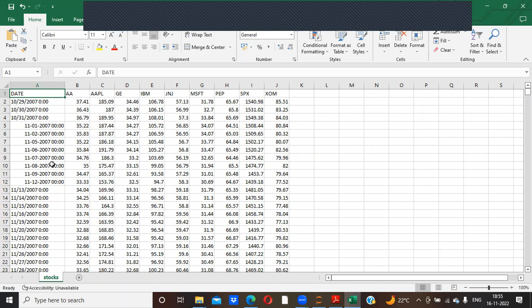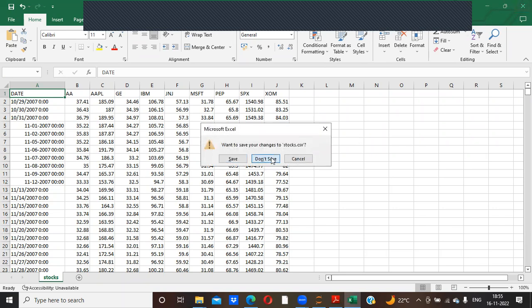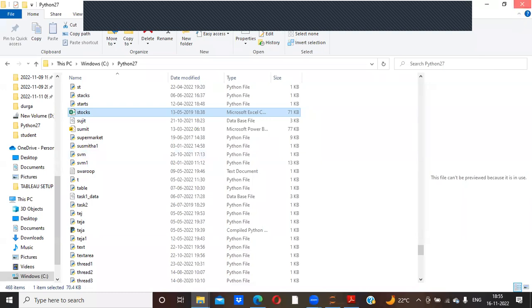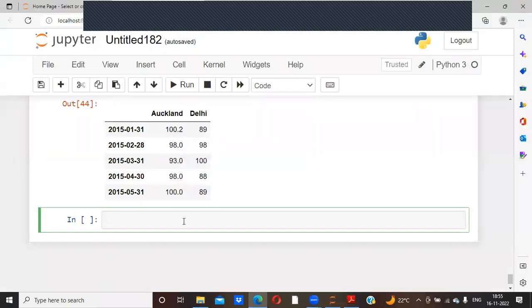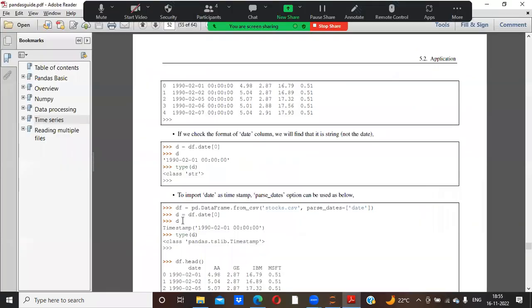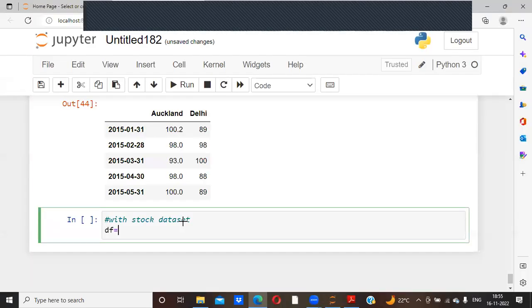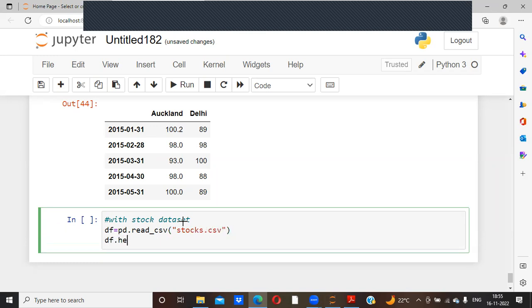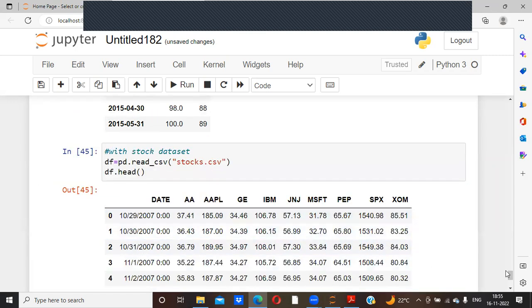You have to convert it into date format. So how do you do that? Let us try to execute this. I'm just trying to read the data. This is already uploaded in my Jupyter. This is nothing but the stock data set. So try to understand. df is equal to pd.read_csv, stocks.csv, then df.head. So I got the date.